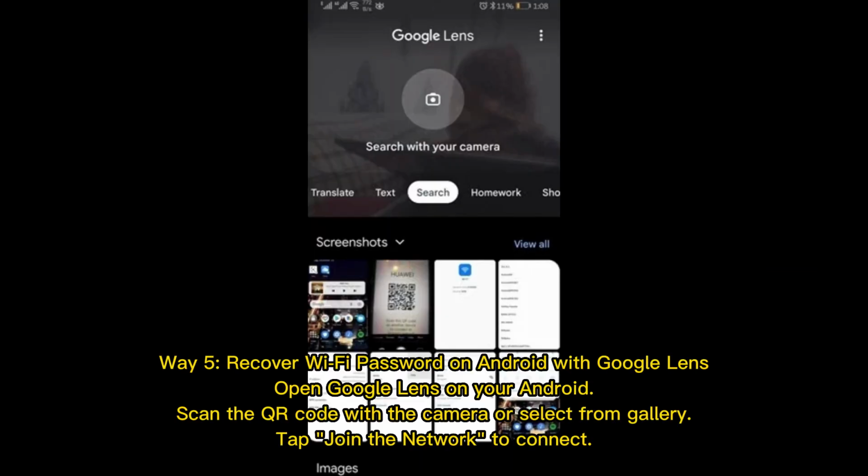Way 5. Recover Wi-Fi password on Android with Google Lens. Open Google Lens on your Android. Scan the QR code with the camera or select from gallery. Tap Join the network to connect.